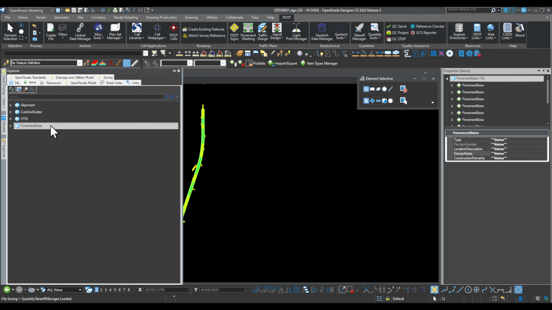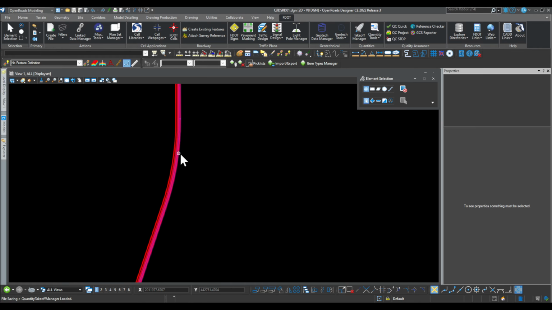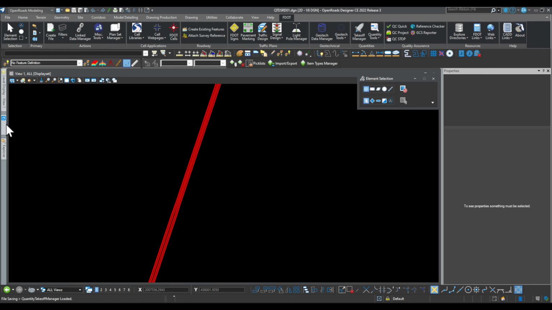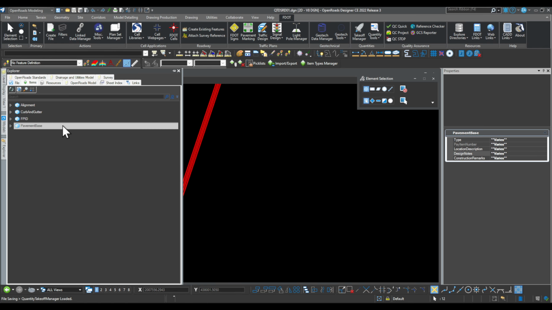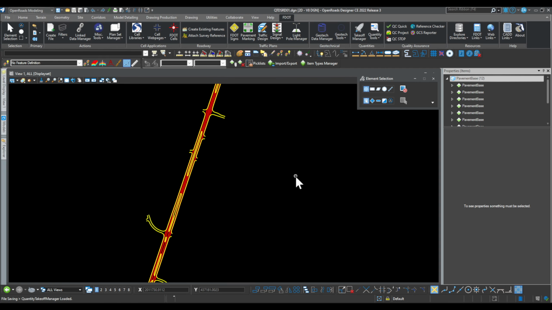Like as you see here, the pavement base, I could also just isolate that. As you can see here, it turned everything off and just left the pavement base for me. So now let's clear isolate. So yeah, and with that you are done with the DGN itself. Just save your work, be done with it, and now let's use the other tool.